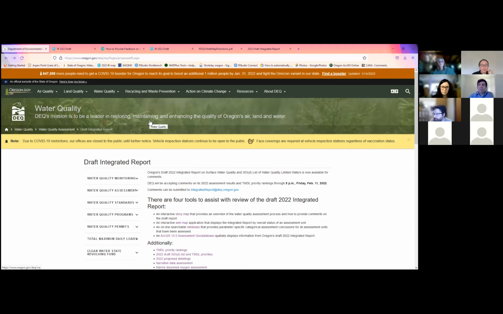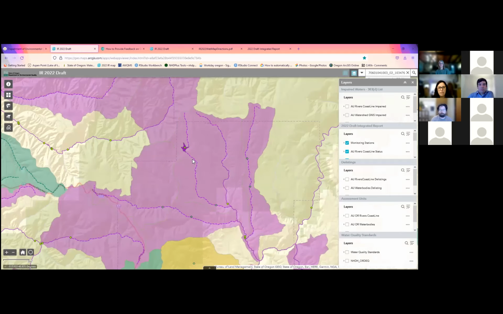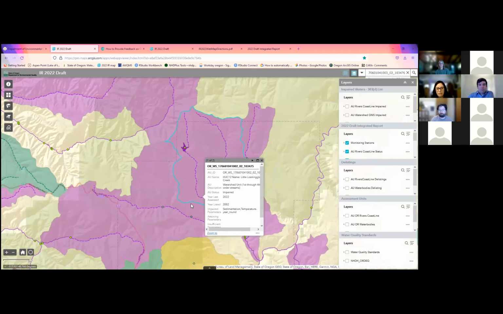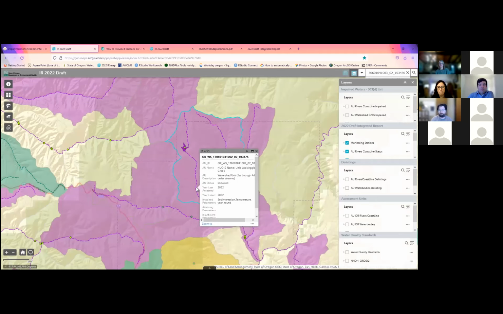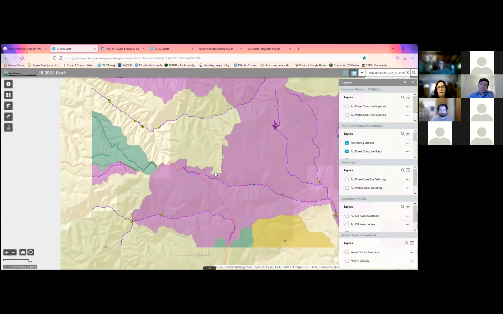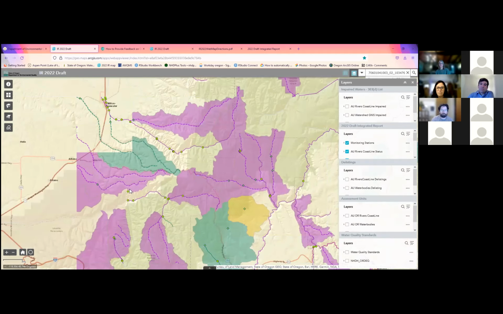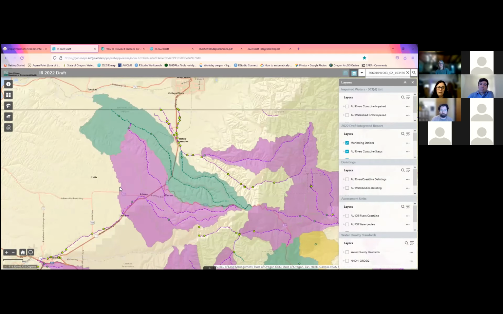So does anybody have, before I move off of the tools, does anyone have any questions? In the geodatabase, what is the difference in GNIS final and AU final? I can take that one. GNIS final is the category for the stream within a watershed, and the AU final is the category of the overarching AU. So that should just be attributes of the watershed unit.